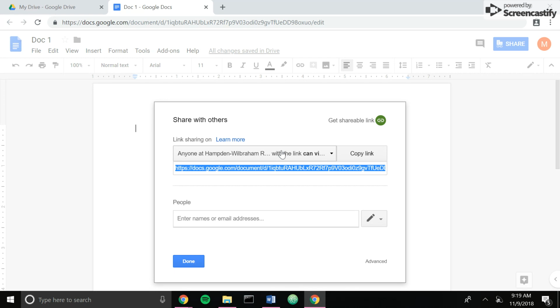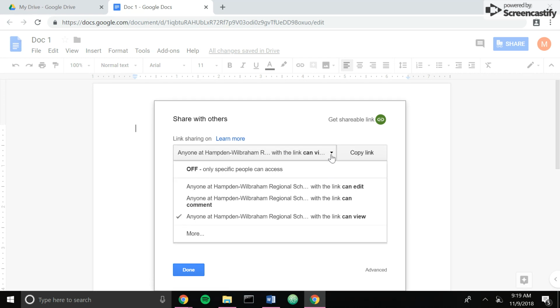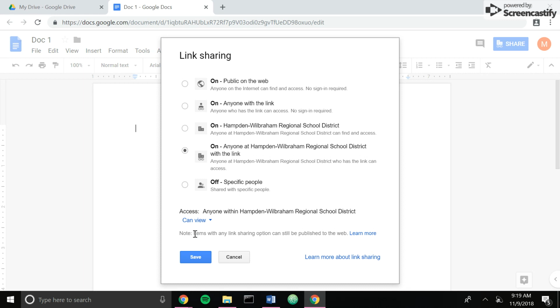If you want to change that, you can click this little drop-down menu, and you can see that you can allow them to comment or edit. The choice is yours. If you want to have more options and say you want somebody who doesn't have an HWRSD account to be able to view your work, you can click More. Now you can see you have a bunch of different options on who can view your work if they have access to the shareable link that we just generated.